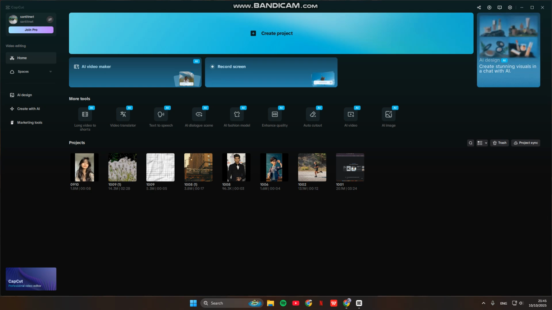So on today's tutorial, I'm going to show you how you can screen record directly in CapCut PC. No extra apps needed. Whether you want to record your gameplay, tutorials, or PC screen for YouTube or TikTok, this step-by-step guide will help you use the CapCut screen recorder tool like a pro.